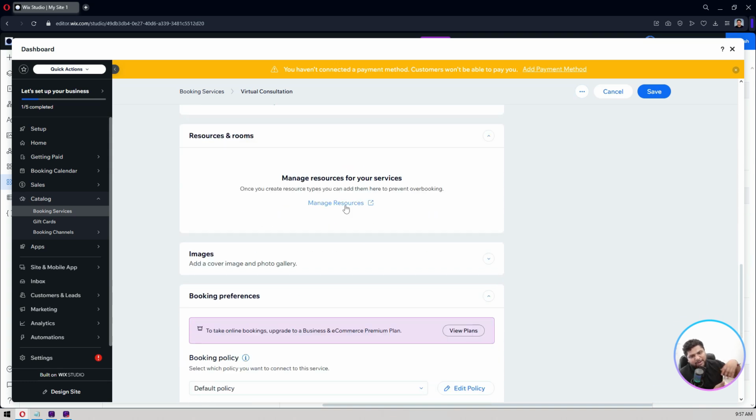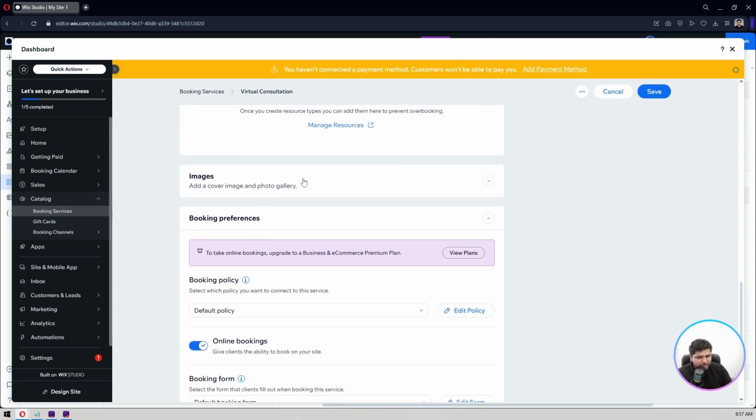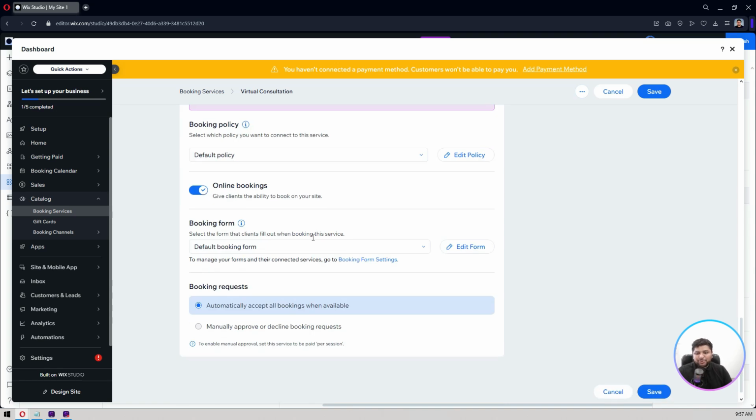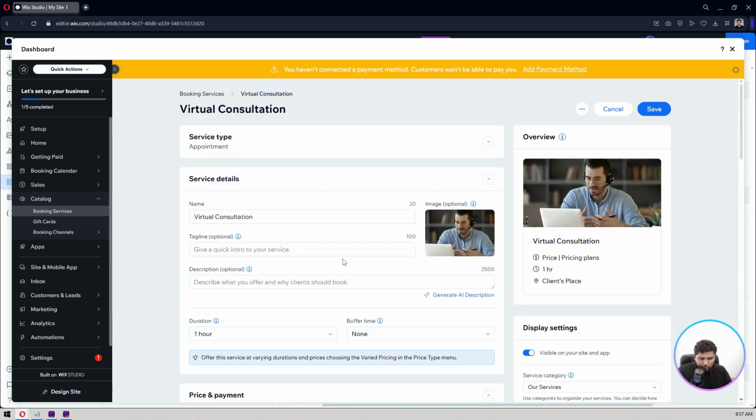So let's say if you want to add some resources for the services like PDFs or anything, you can do it here. It depends on what kind of service you are offering, right? Images of the services, booking policy, and all these things that you need to run a successful booking service online, right, on Wix. So let's say we have this one, virtual consultation.